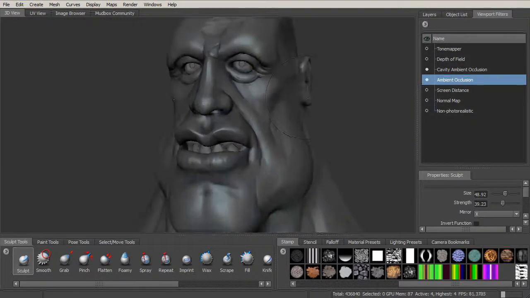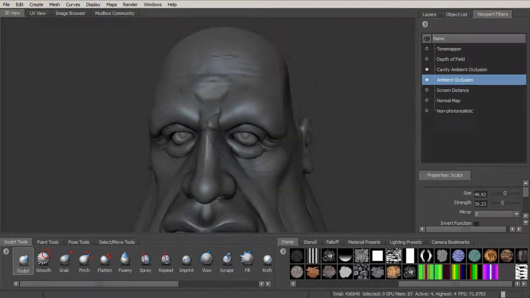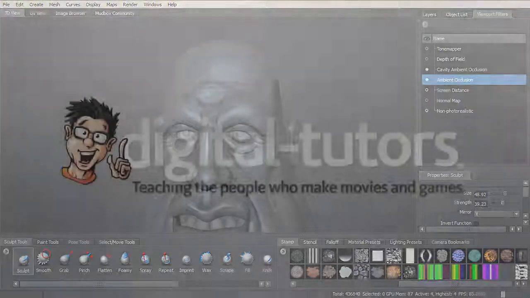The next thing that we want to do is to sculpt the eyebrows. So we're going to have hair and eyebrows. The eyebrows I'm actually going to sculpt onto the mesh, and then the hair will be a separate mesh. So we'll go ahead and sculpt the eyebrows onto our mesh in the next lesson.